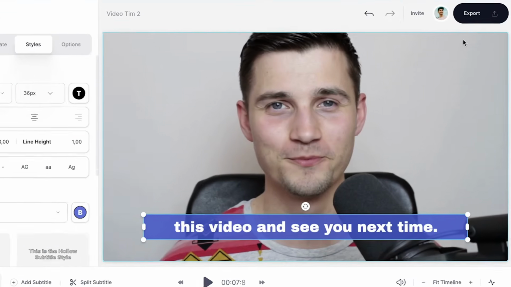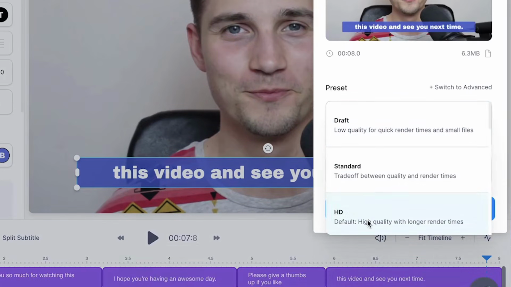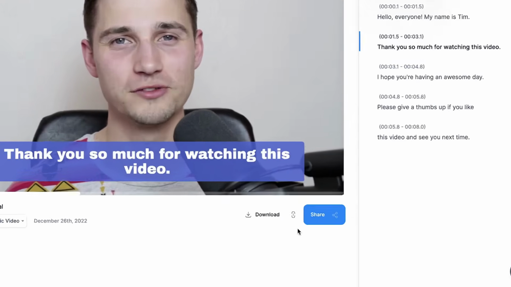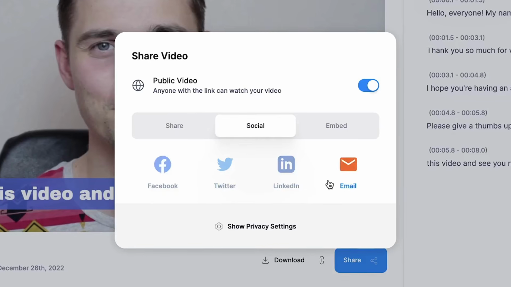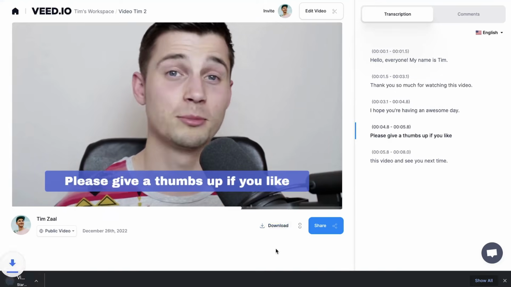Okay, to export your video, head over to the export button in the right top corner, then choose your preferred render settings and make sure burn subtitles is enabled, and click on export video. After the video is rendered, feel free to share your video with your friends or colleagues, or simply click on the download button to download the video straight to your device.